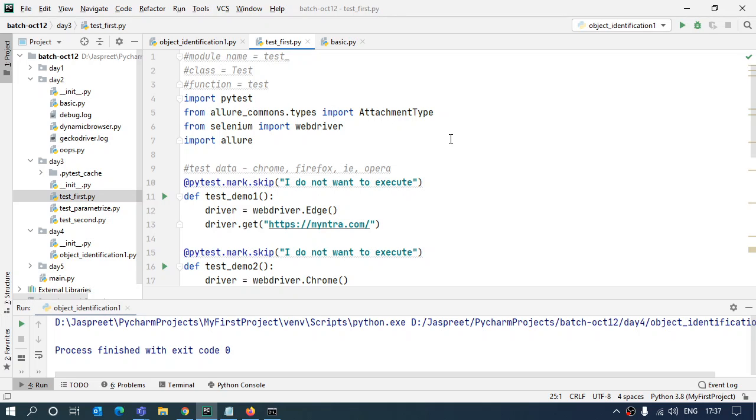Now the conventions, the rules that we need to look for, are quite serious, and you need to follow all of them. Otherwise your test case is not going to be identified. Three rules. First rule: the module name or the file name that you're going to make should always start with test underscore. Test underscore should be prefixed in the file name. Ahead of it you can give anything, like my first demo test case. Likewise you can give any name, but it should be prefixed with test underscore.